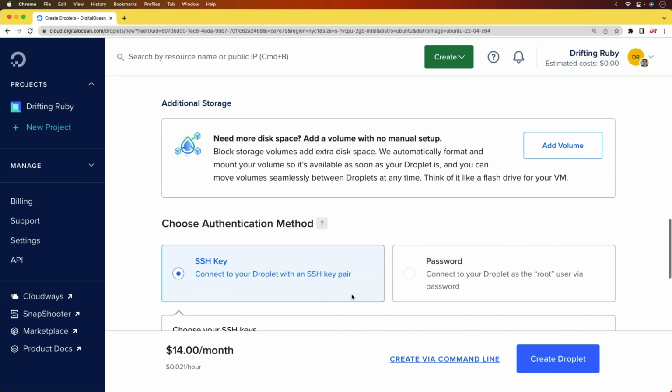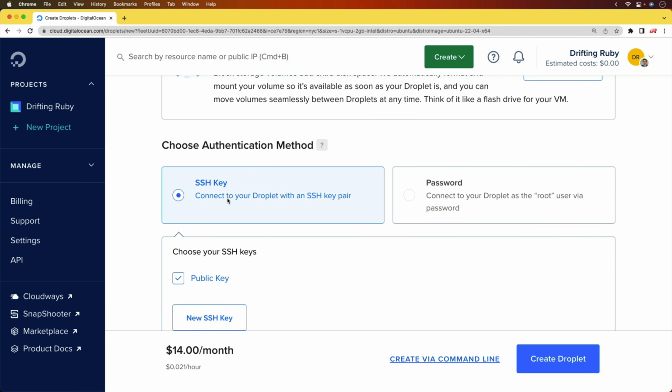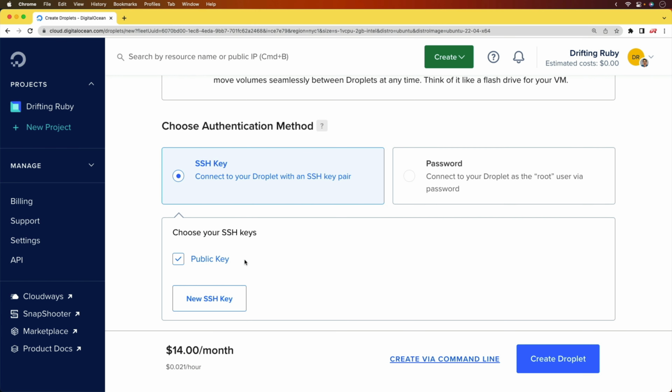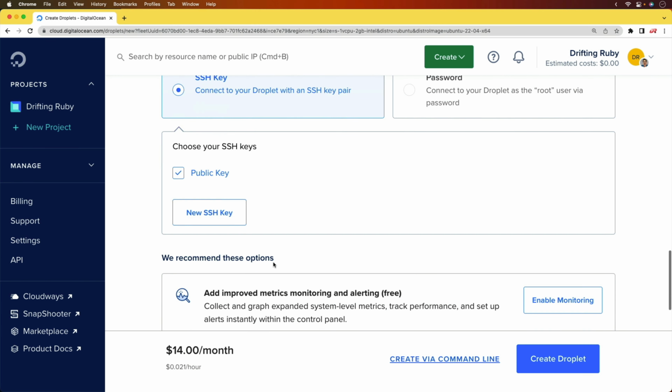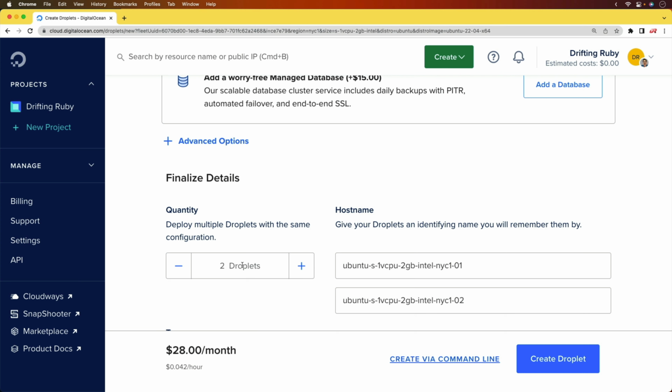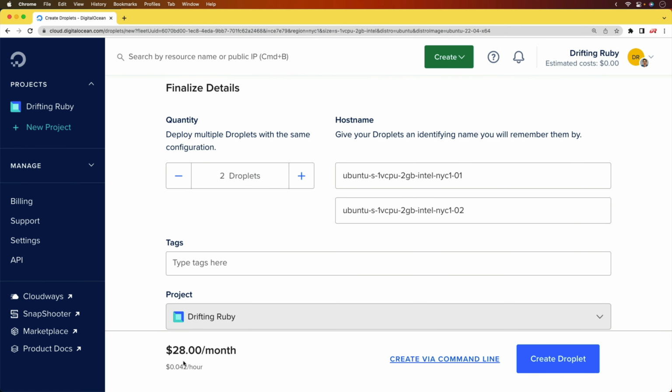I'll scroll down a bit. I am going to use SSH authentication. So I do have a public key already uploaded to this account. And if we scroll down a bit, I'm going to create 2 separate droplets. And so you can see that this total is going to be $28 a month.